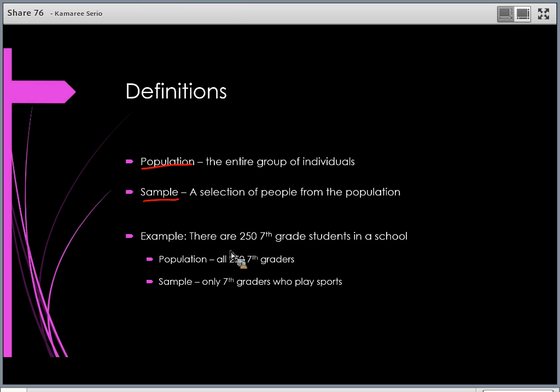portion of that group. So when we have this example here, it says that there are 250 7th grade students in a school. So the population would be all 250 7th grade students. Okay, so the population is everyone in that group. And the sample would be only 7th grade students who play sports, right? So if all of these dots over here represent my population, all of these people are in my population. And if I wanted to take a sample of that population, I would maybe only pick a few.